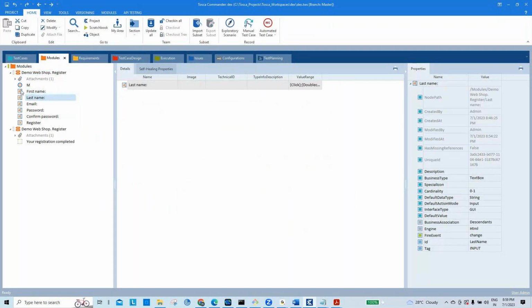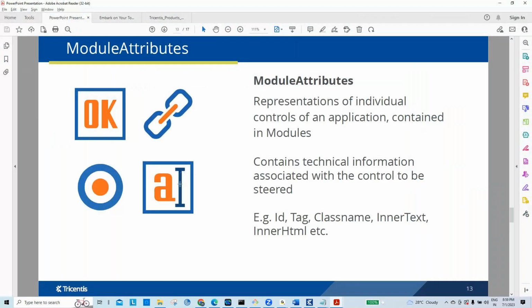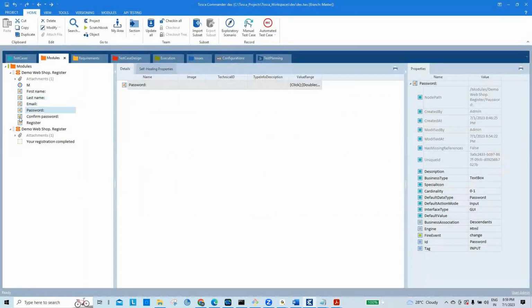See this symbol over here. These are called module attributes, module attributes, module attributes.